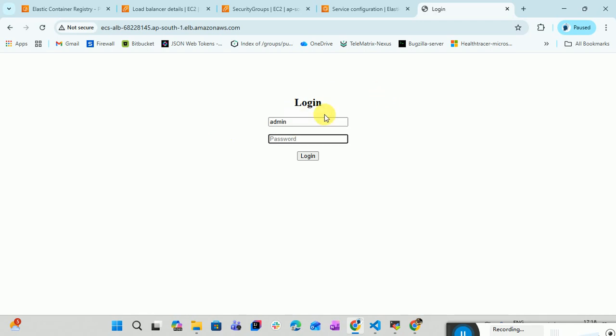Now it is time to test if my front end successfully connected with my backend. If I got login successful. Perfect. Both the services are communicating with each other perfectly.